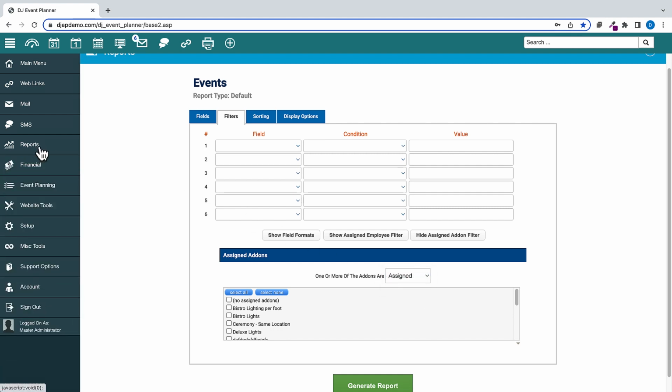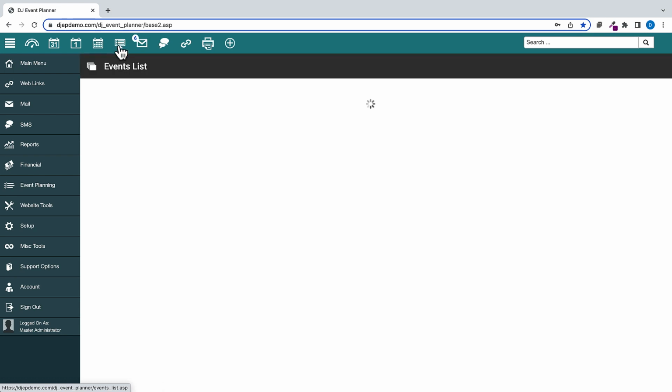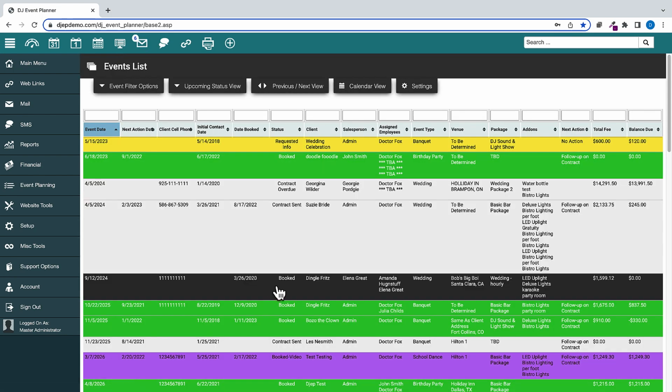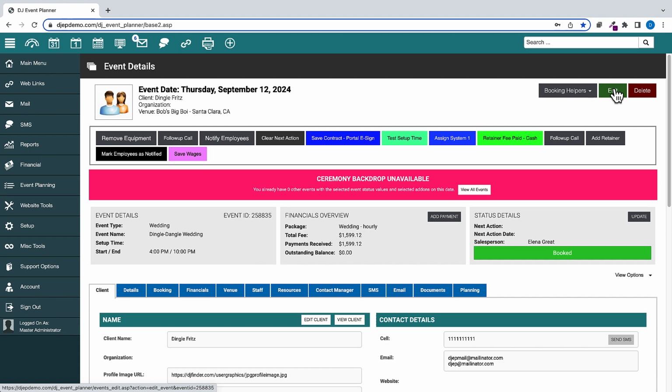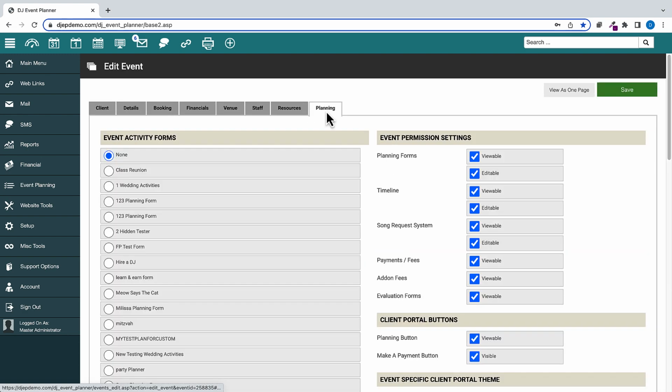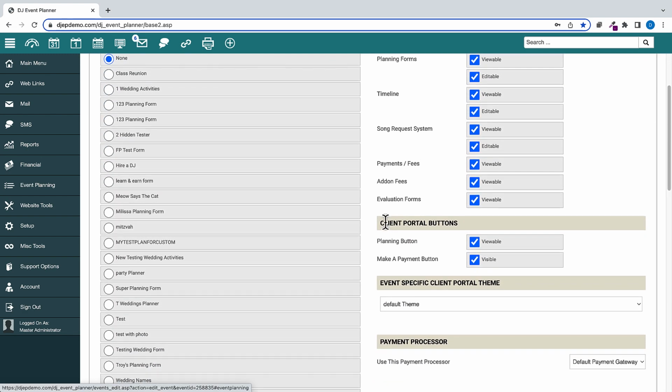Navigate to an event in your account, then go into Edit mode in the upper right corner. On the Planning tab, we have added a per event setting that controls whether the Plan My Event button is visible.